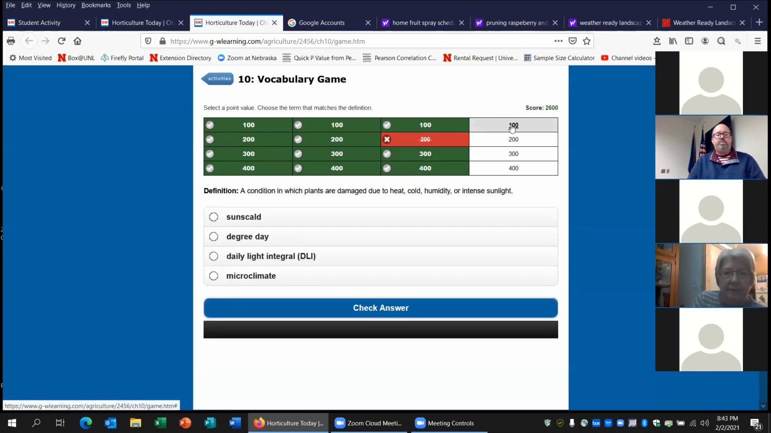Okay, a condition in which plants are damaged due to heat, cold, humidity, or intense sunlight. Sun scald, degree day, daily light integral, or microclimate. Sun scald.